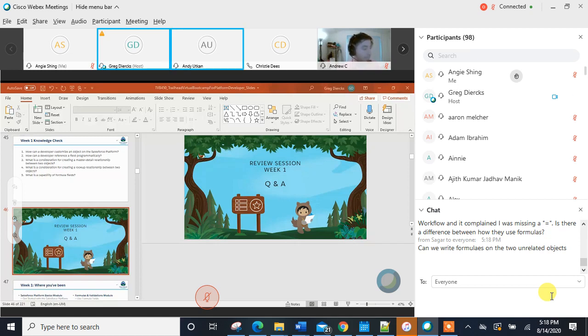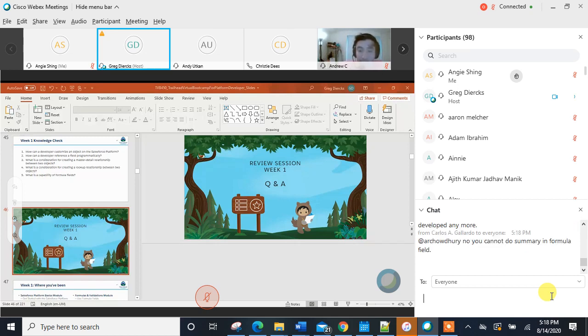Can we write formulas on two unrelated objects? There's no cross-object formula unless they are related. So really the answer is no. I can create individual formulas on the two, but if they're not related, I can't do a cross-object formula.